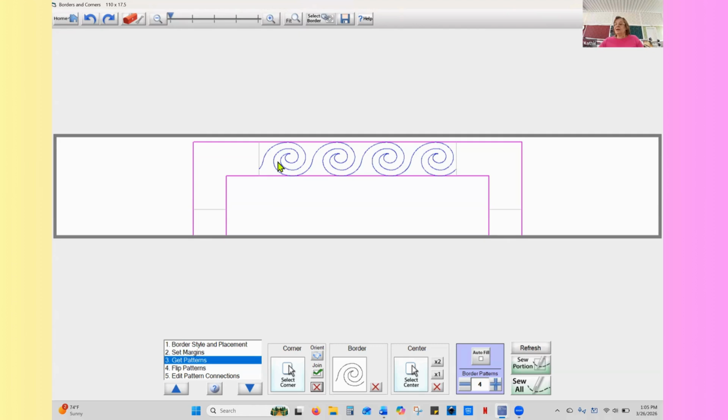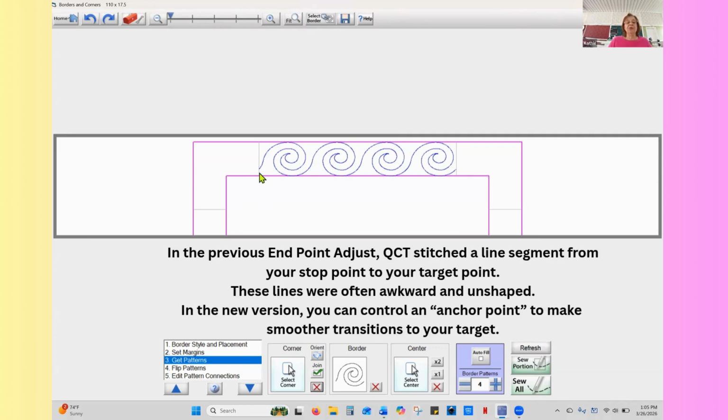What's new in the new feature is that before, when you were going to join these sections to the already quilted section, it would often just join from this end to the new end with a straight line. It would just go from that endpoint to the other endpoint, wherever you designate that target. I'm going to call it a target. And it would be right from the end to the new end.